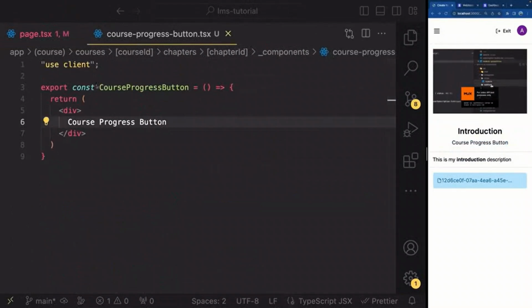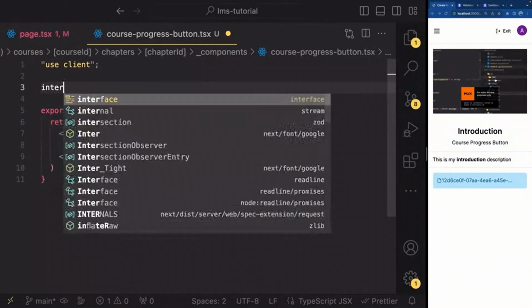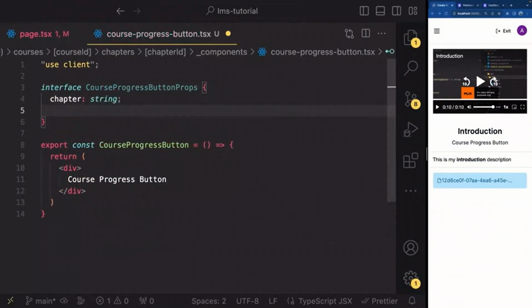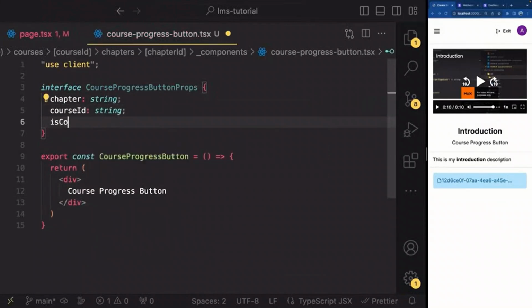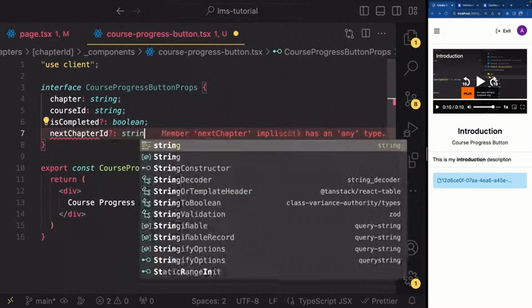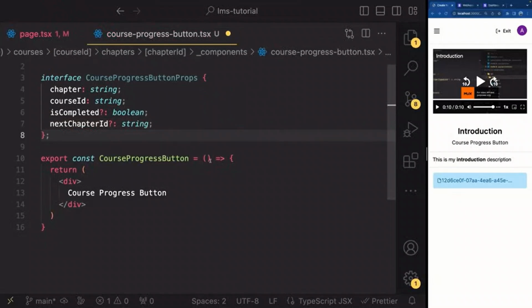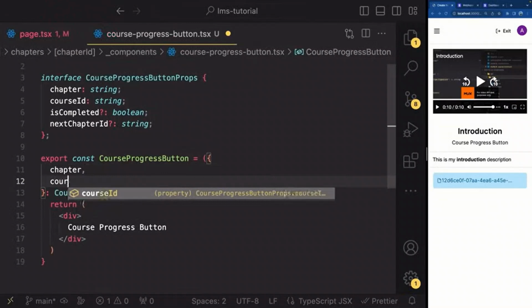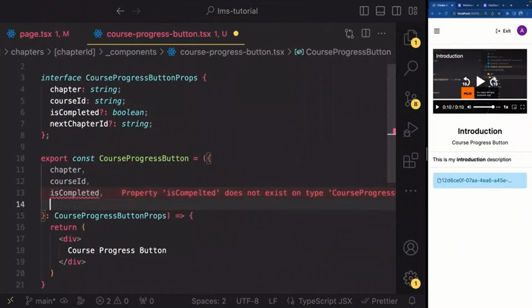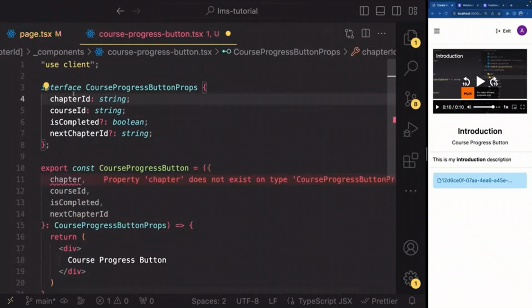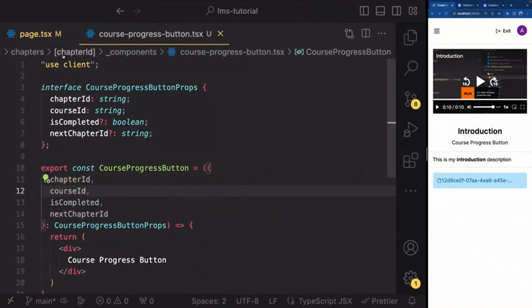So now let's finally add the interface for it so we can style it into a proper button. The interface CourseProgressButtonProps is going to have a chapterId, which is a string, a courseId, which is also a string, isCompleted, which is an optional boolean, and nextChapterId, which is an optional string. So we might not have a next chapter if we reach the end of the course, right? Now let's extract all of those props here. So CourseProgressButtonProps: chapterId, courseId, isCompleted, and nextChapterId. And instead of chapter, it should be chapterId in the props, and same thing here, right? So I forgot that. And there we go.